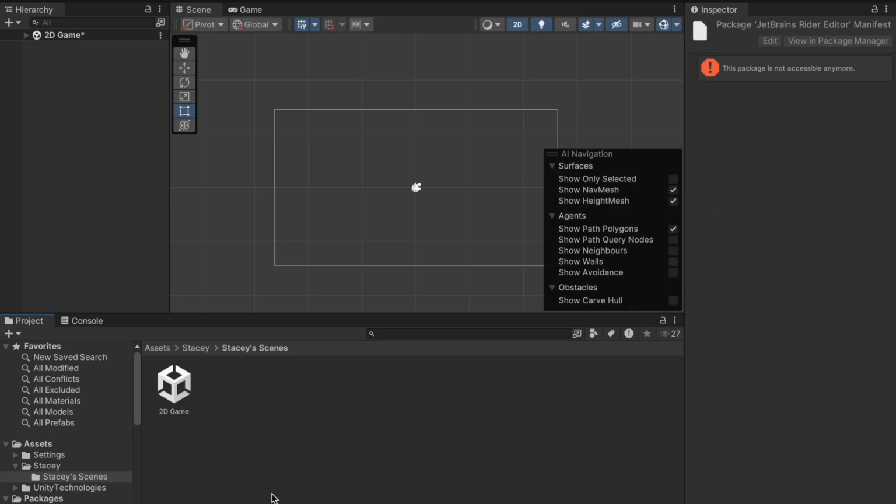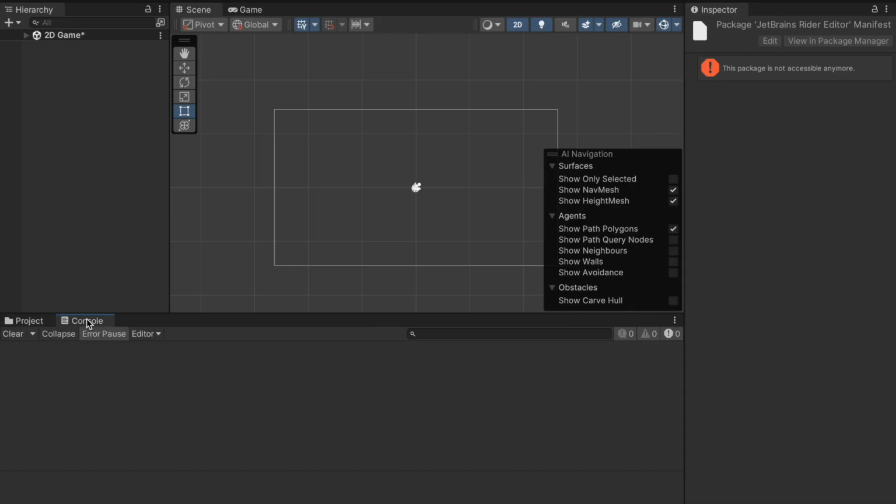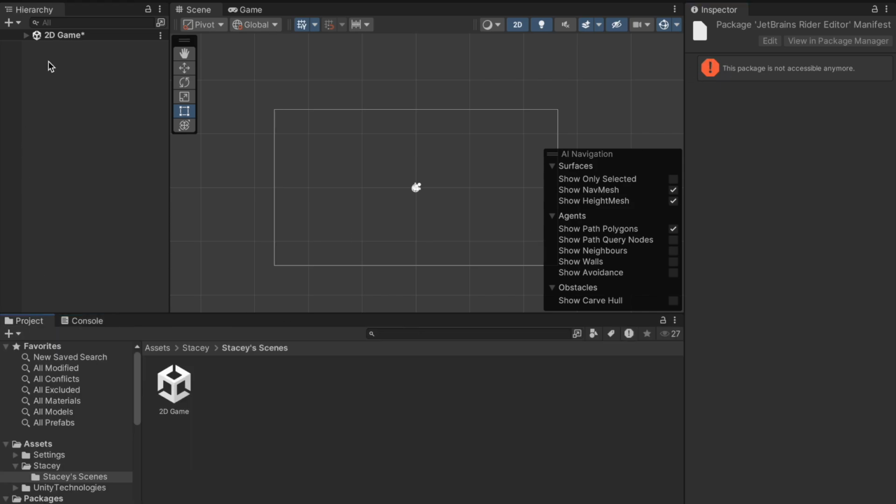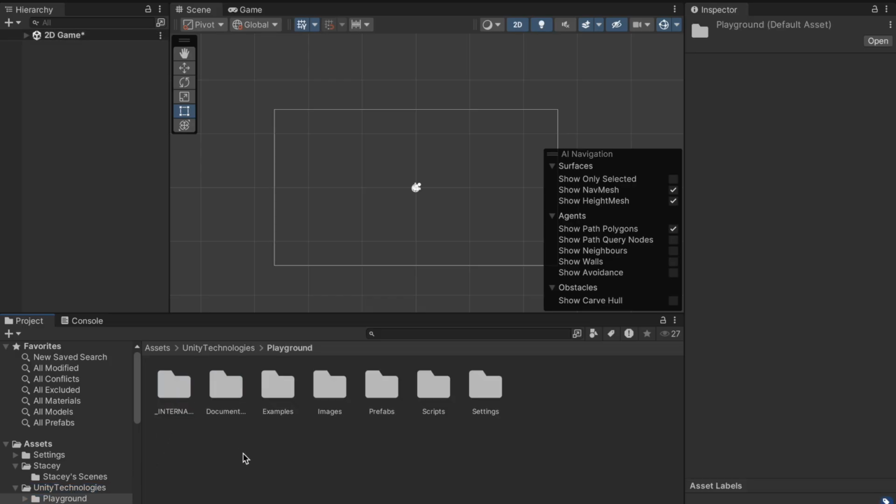This is just a warning, like an older version because I just upgraded it, so that's okay. And it goes away, you see, right when I click on it. So now we have this new thing in here called Unity Technologies Playground right here. And in here are examples of games that they've given us.